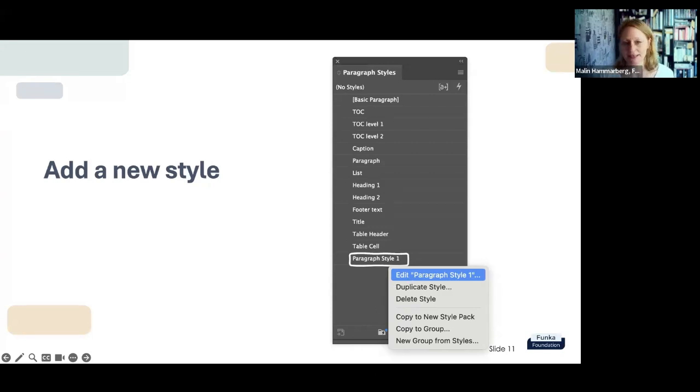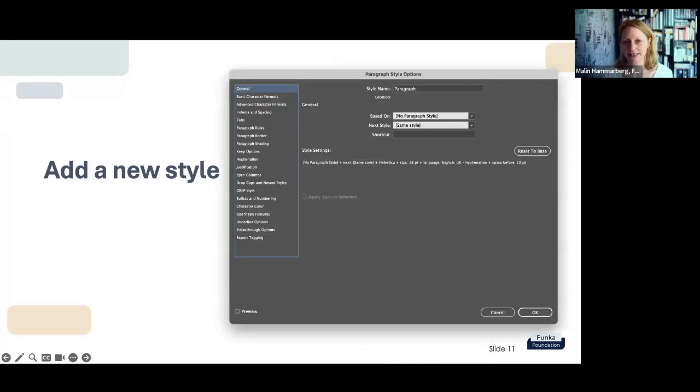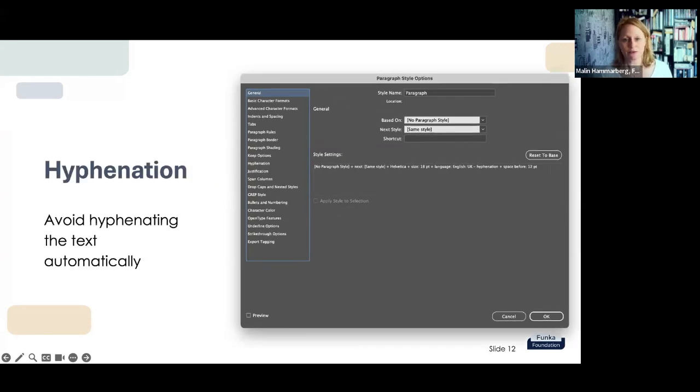When you want to edit the style you just created, you right click on it and you select the alternative edit. Then the paragraph style options window will open. In this, there are some things that are important. One is, of course, naming your style with a good name. The second thing we were talking about was hyphenation.